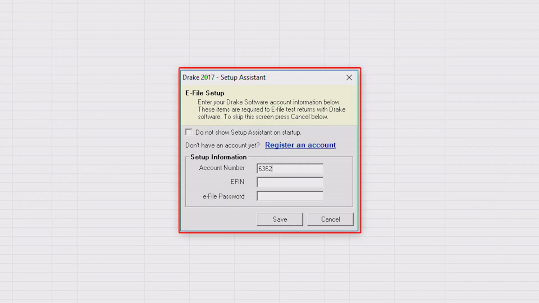Next, you are presented with the Setup Assistant. Enter your Drake account number, EFIN, and Drake password. This information is needed for Drake Tax to connect to Drake servers for e-filing, program updates, and more. If you have not registered your demo, click Register an Account.